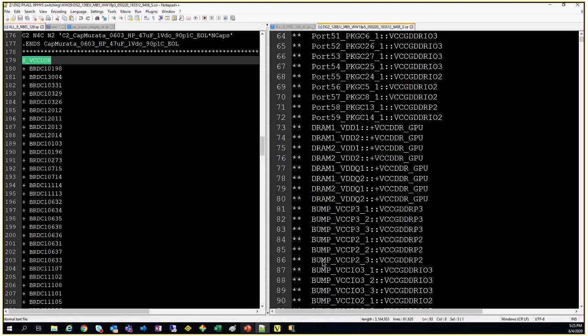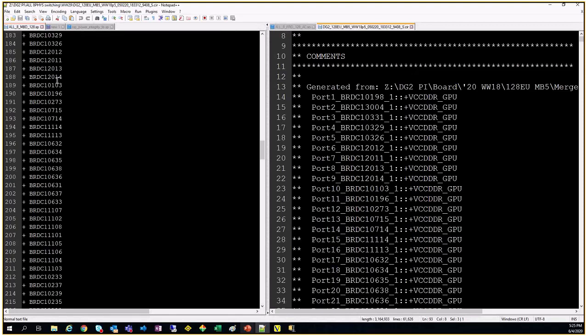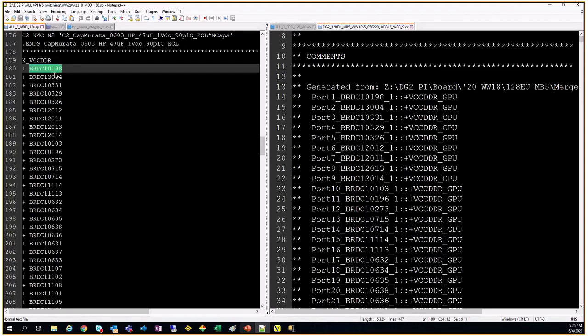So one important thing, both for the S parameter and circuit file: the order of the ports should not change. Let us say the first port you see is BRDC 10198. That same one should come over here in your deck.